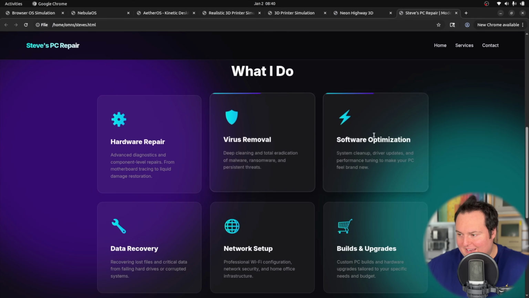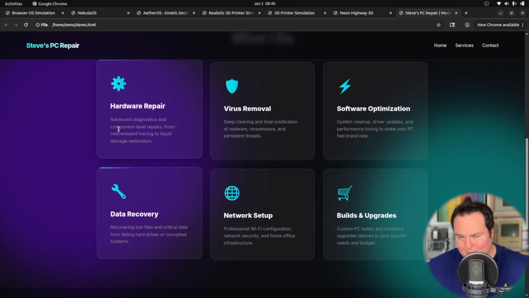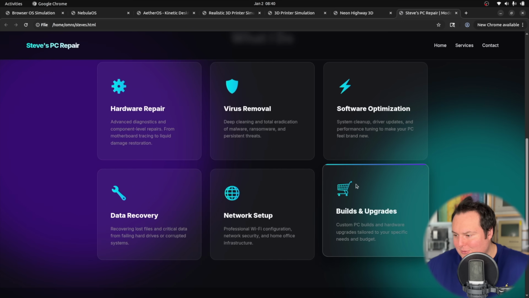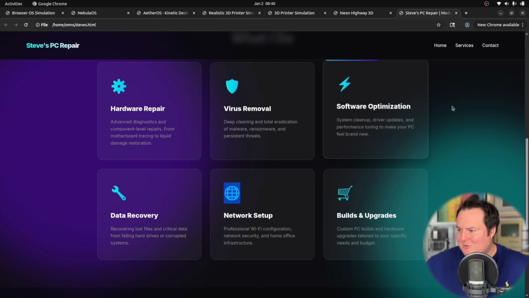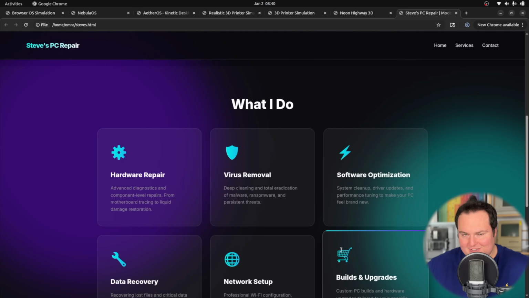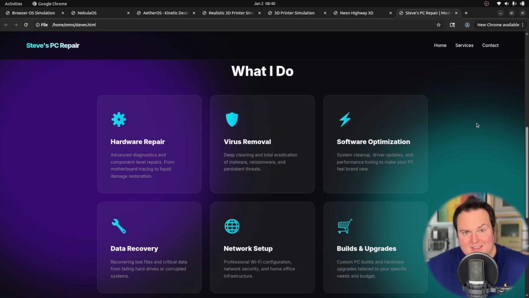That's a nice hover effect on these, and I do have to say the logos it used to associate with each one of these specific topics do look nice. The builds and upgrades, okay, I guess a shopping cart does kind of make sense for that. So not bad. Software optimization, and the hover effect that comes on top of it has a nice modern tech aesthetic, so that's not bad.